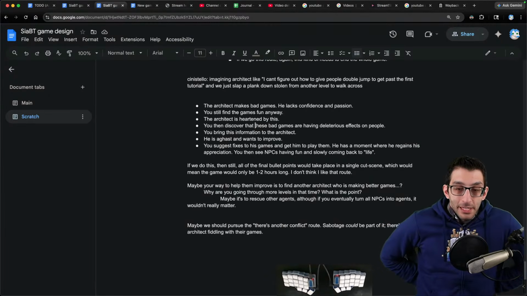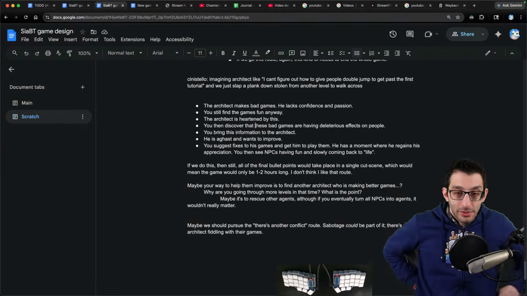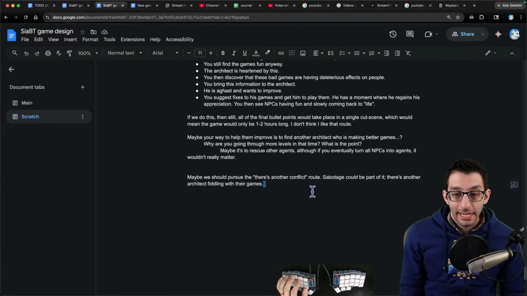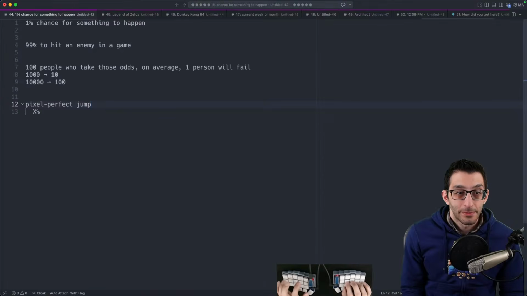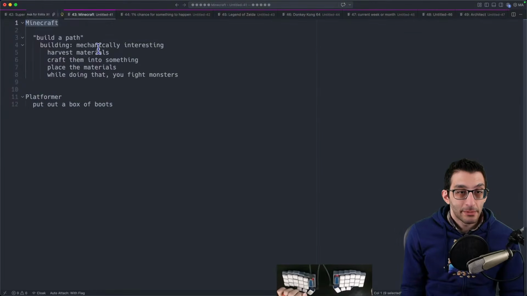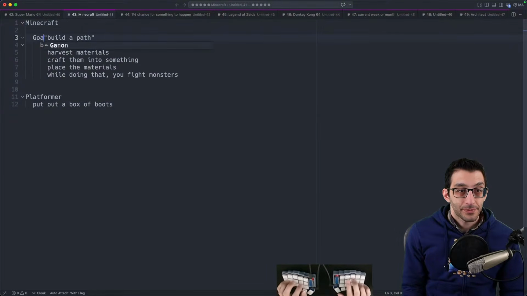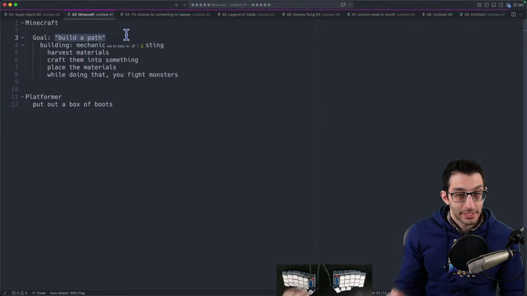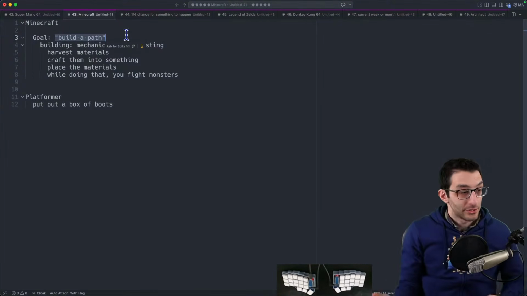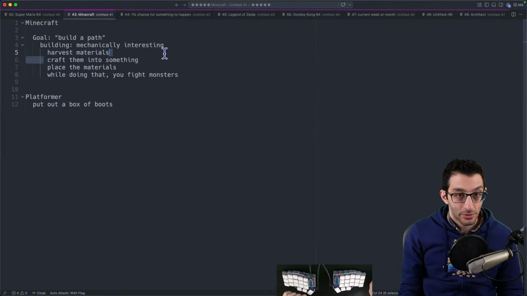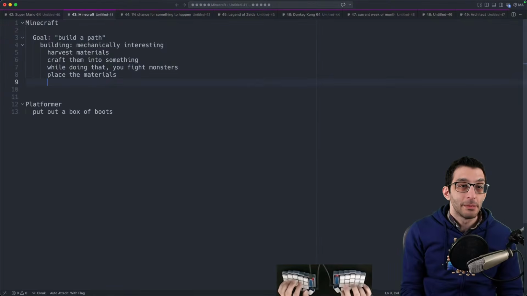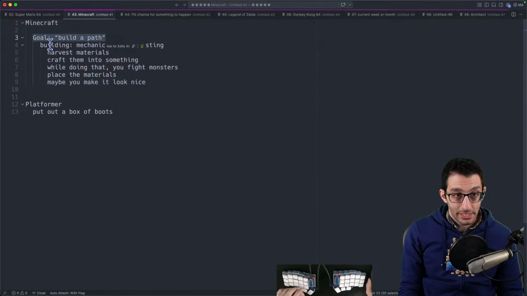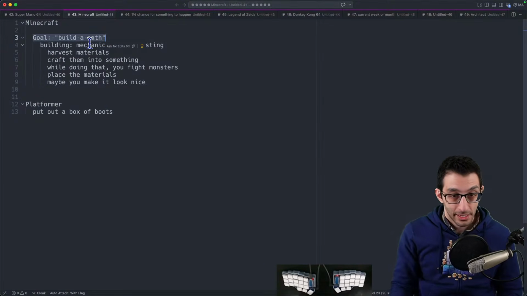It could be, but I don't think the fixing the games part would be interesting from a mechanical perspective. I kind of talked about this earlier, but I probably still have this open because I've just been leaving every tab open. Yeah, here. In Minecraft, imagine that your goal is build a path. The way you accomplish it in Minecraft is not just draw a line from A to B and you're done. It's like, you go harvest materials, you craft them into things, you're fighting enemies while you're doing that, then you place the materials, and maybe you make it look nice. So your goal is not just click a button and you're done.